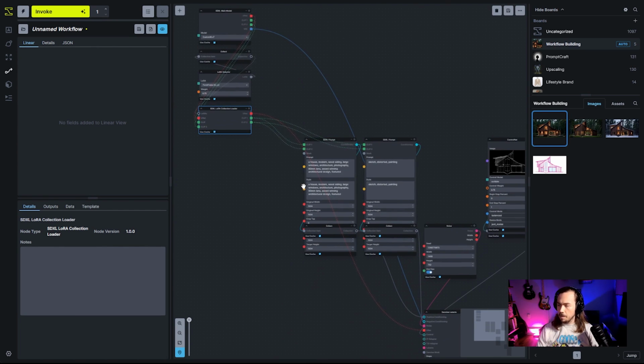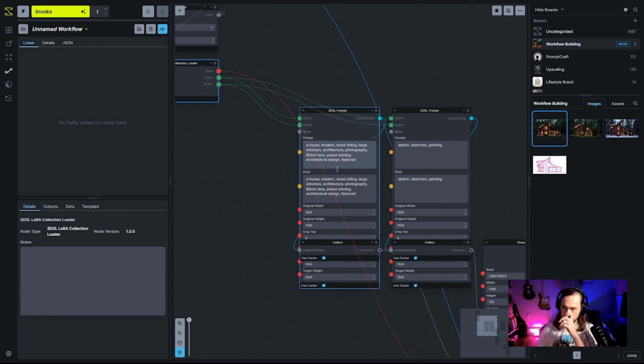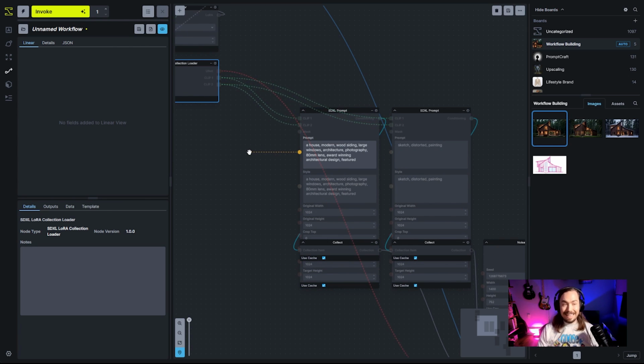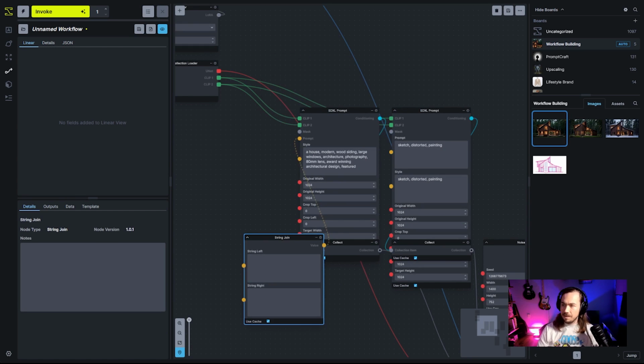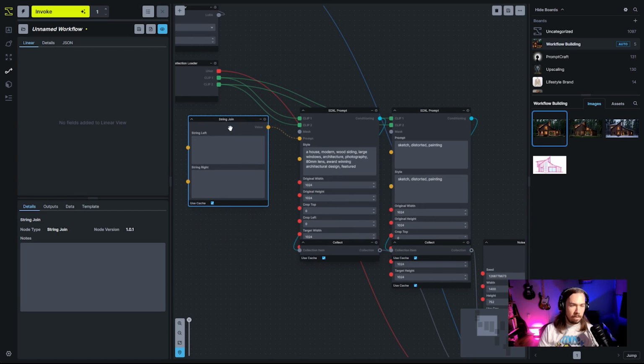We've got our prompts, and this is where the prompt information has been captured. What we're probably going to want to do, as a first step, is make this a more generic input for a user. What I typically do is bring this out and add a string join node.